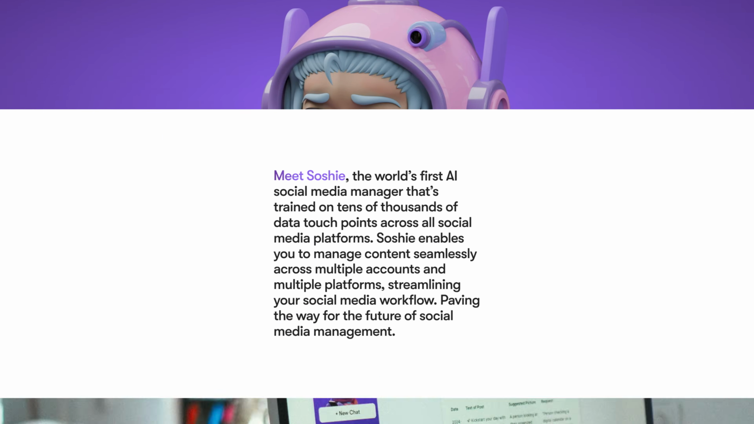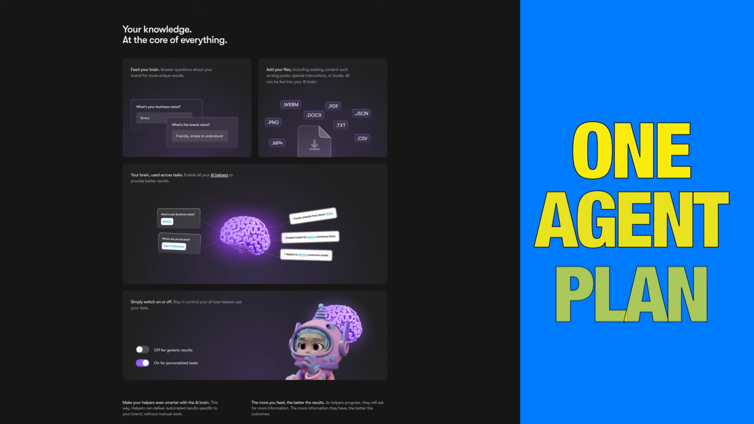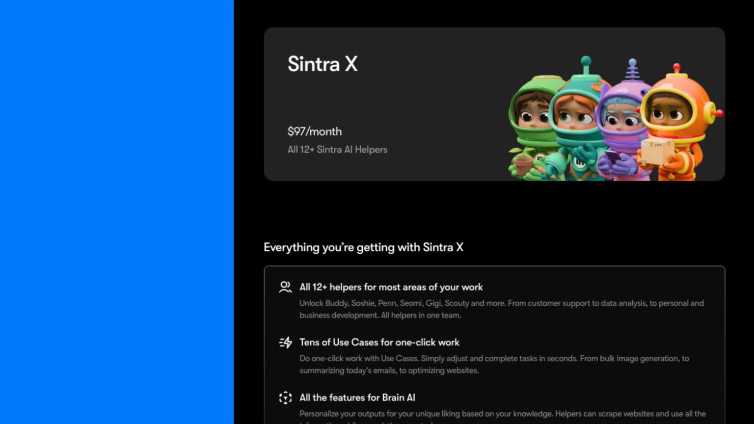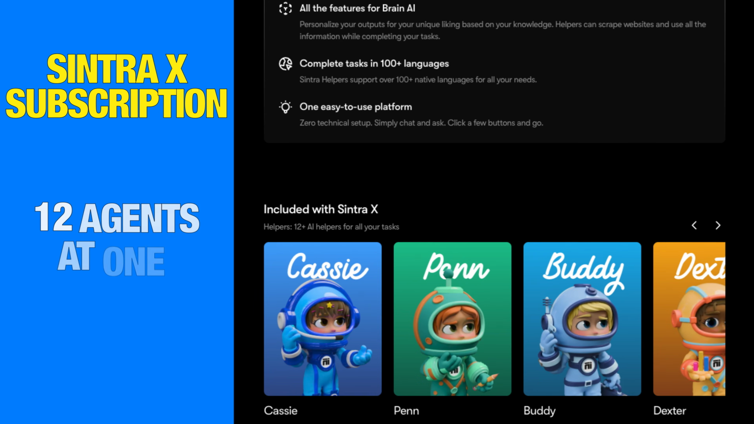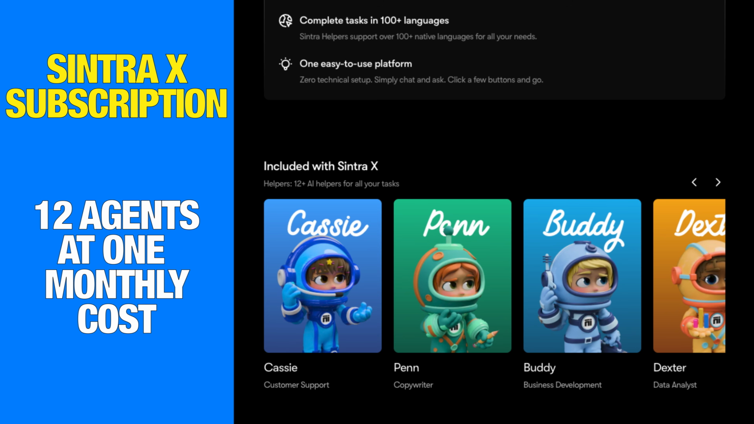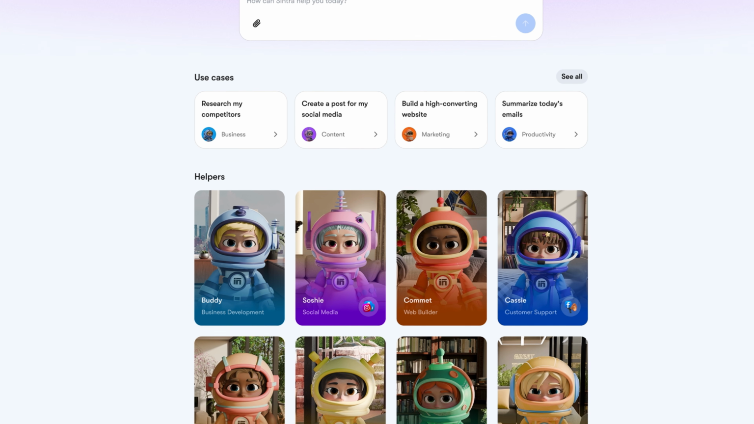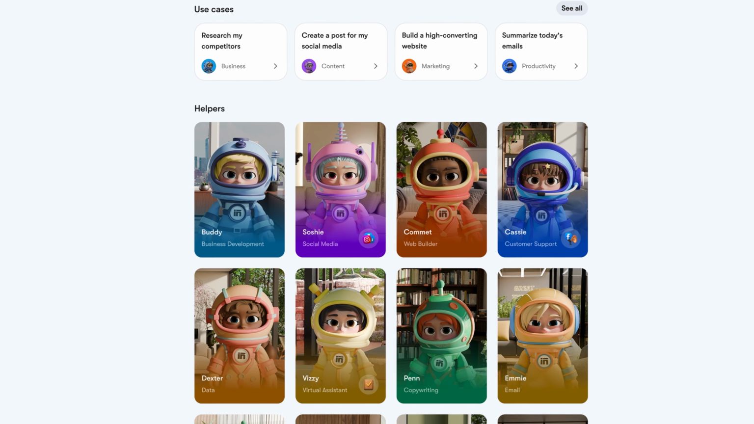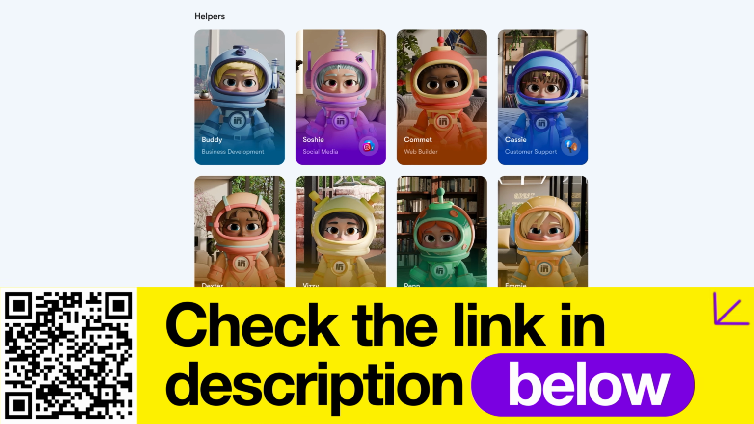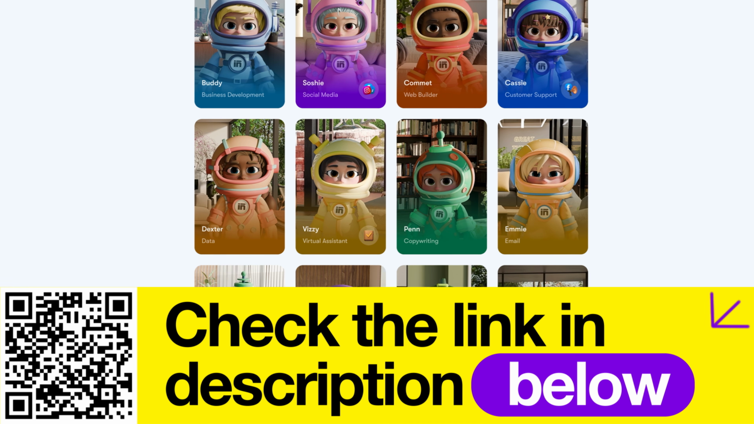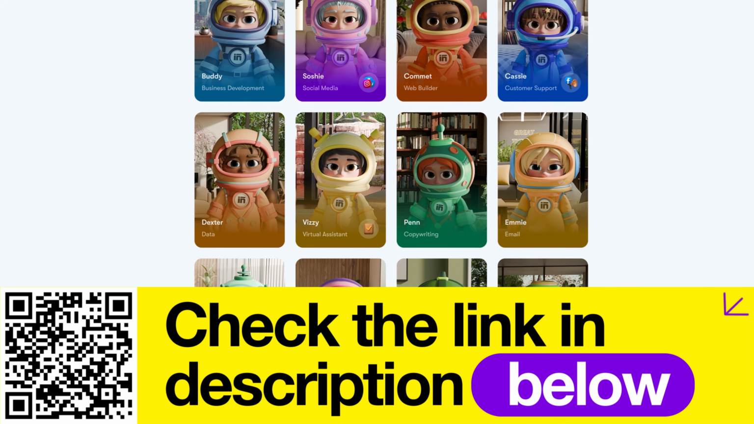Soshie can be purchased on her own under Sintra's One Agent plan, or is included in the Sintra X subscription, which provides 12 agents at one monthly cost. When compared to other AI tools with similar functionality, Sintra is reasonable. Even the 12-agent subscription with our discount is worthwhile considering it covers so many aspects of business.